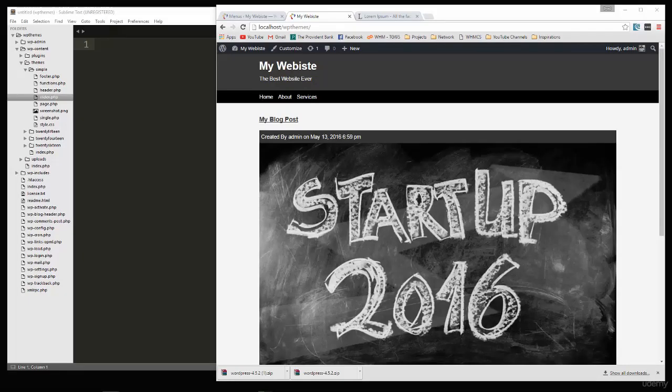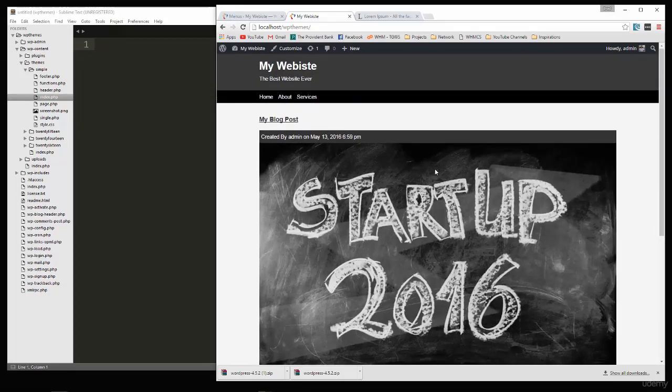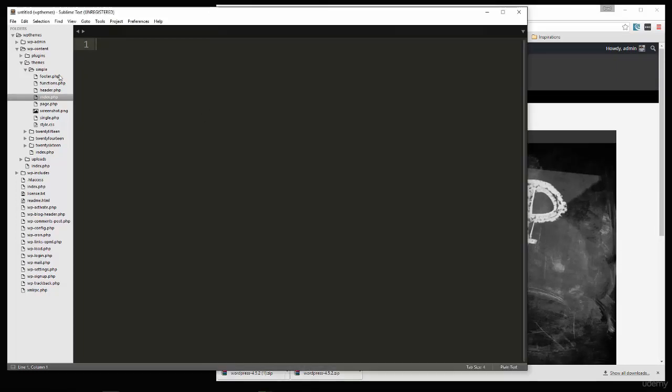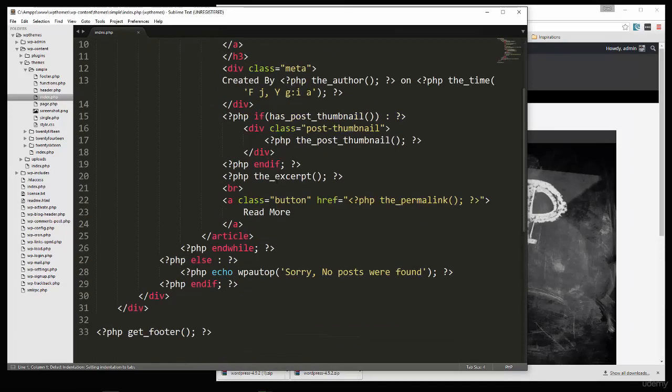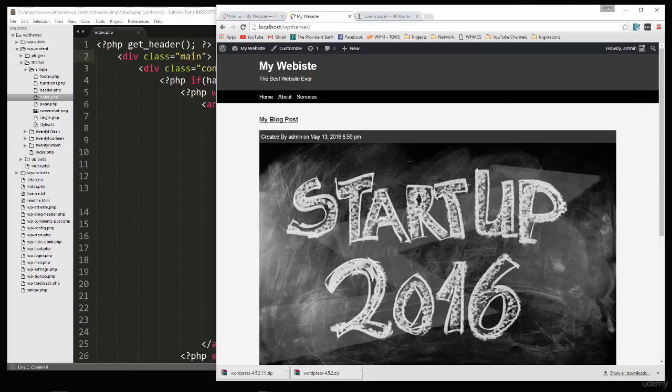Hey guys, in the last video, I showed you how to create a menu and how to add pages to that menu. Now I want to show you how to create a widget location in the theme. So we're going to have one widget location, and that's going to be in the sidebar. Okay, so let's take a look at index.php, and we have this div here with the class of main. This basically wraps around the whole thing here.